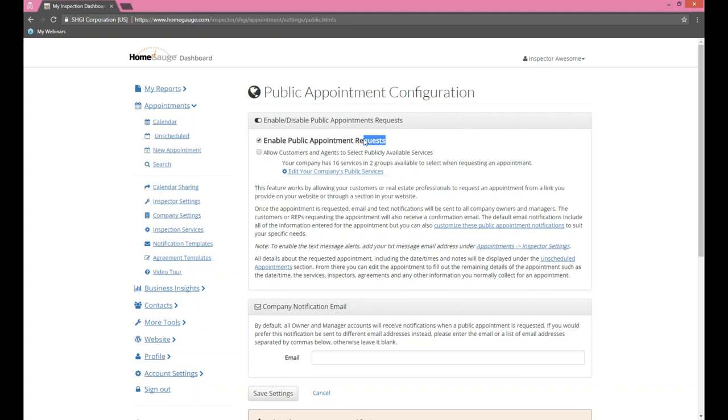There's also a new option down below. This is a brand new feature that we've just added. You can allow your customers and agents to select services through that public appointment request feature. So if you turn this little guy on, there's a way, and we're going to look at that here in just a moment, to go in and make certain groups of services or specific services themselves available for the public to see through this feature. If you turn that on and you have some things set up, your customers will be able to choose what they want from you. I need radon, I need an inspection for this amount of square footage. They'll be able to see whatever you choose to display.